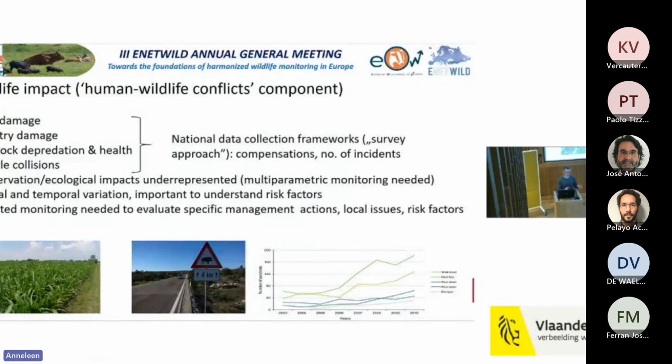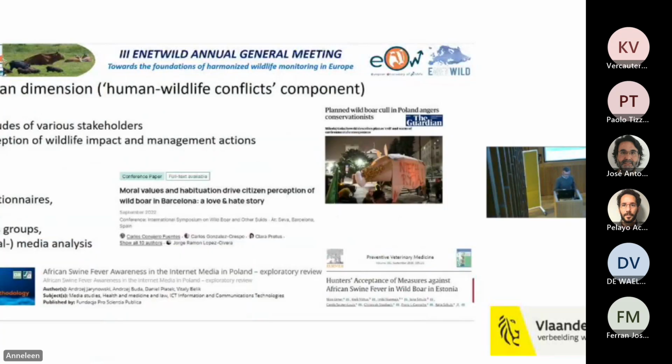So some specific sites can be chosen to, for example, exclude some areas from browsing or grazing to understand the impact of ungulates on the forest regeneration and so on. And we have a human dimension component, which I agree with Jim is very, very important, because these are the attitudes and perceptions of different groups of people that separate the coexistence with wildlife from conflict with wildlife.